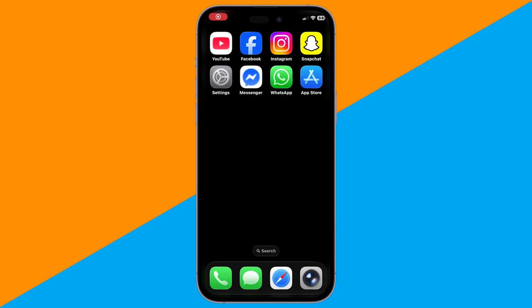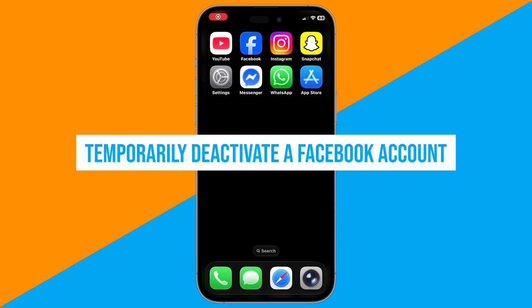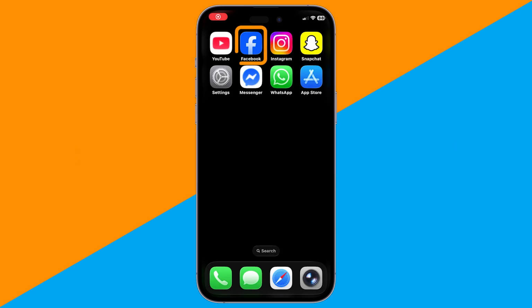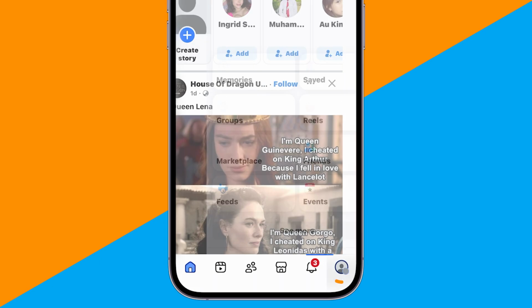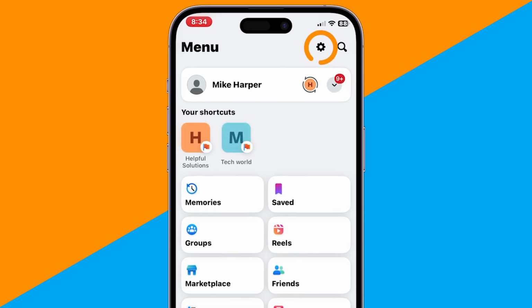Want to take a break from Facebook without deleting your account? Here's how to temporarily deactivate it in just a few steps. First, open the Facebook app on your phone. In the bottom right corner, tap the menu icon, 3 lines. Once the menu opens, tap the settings icon at the top right corner.